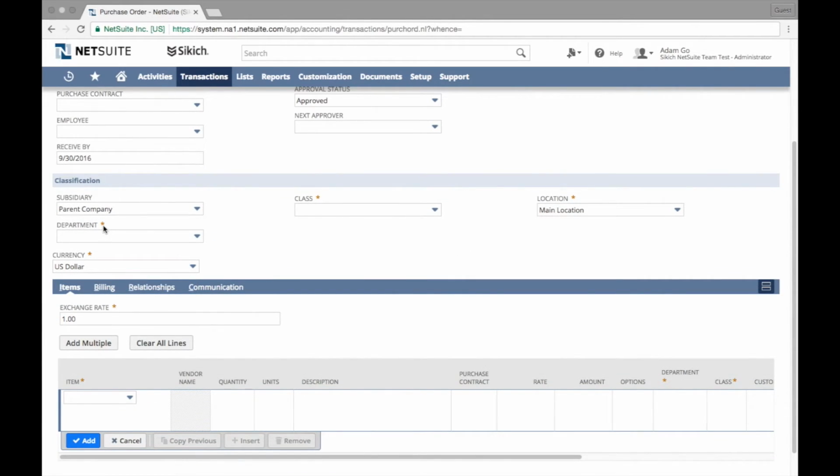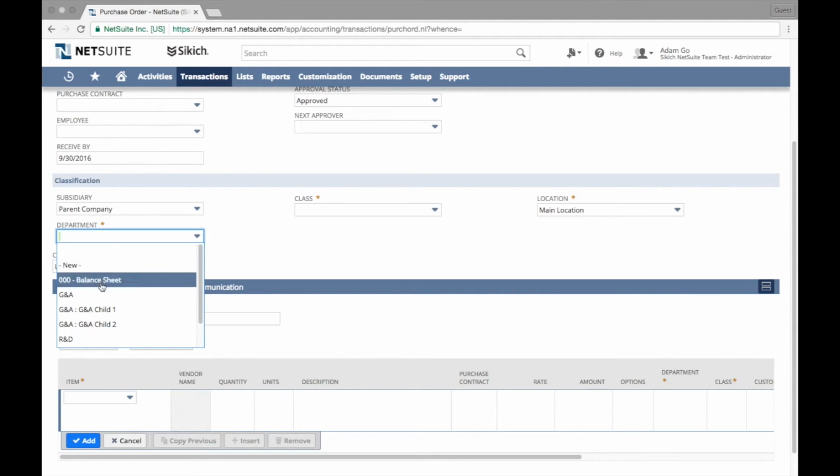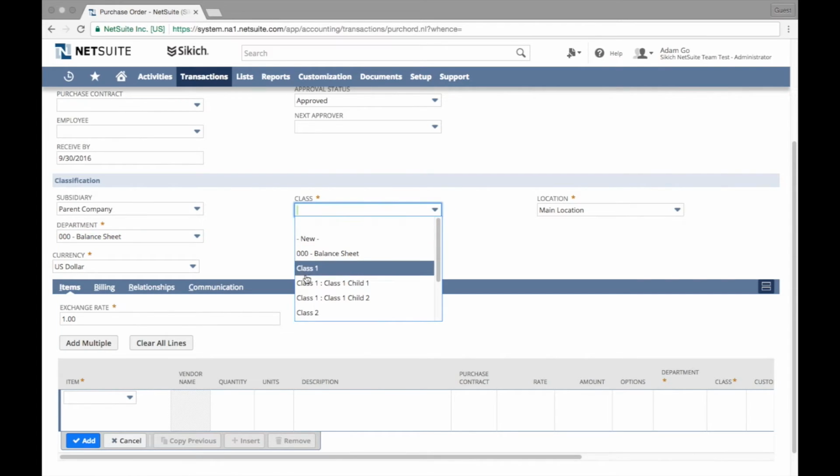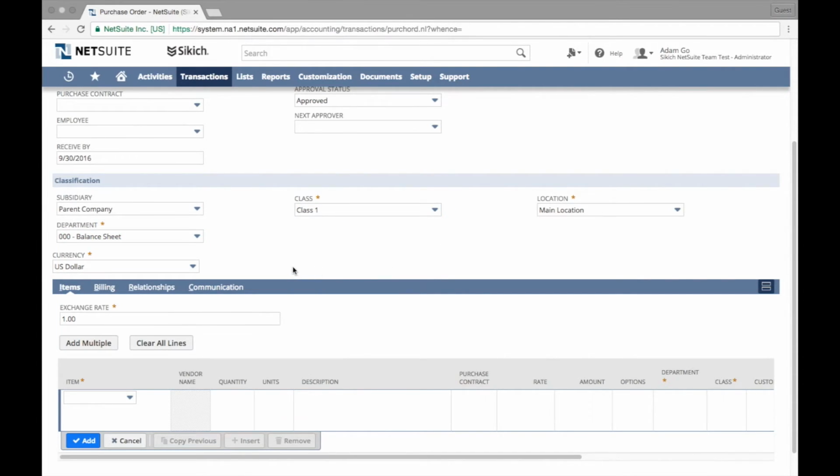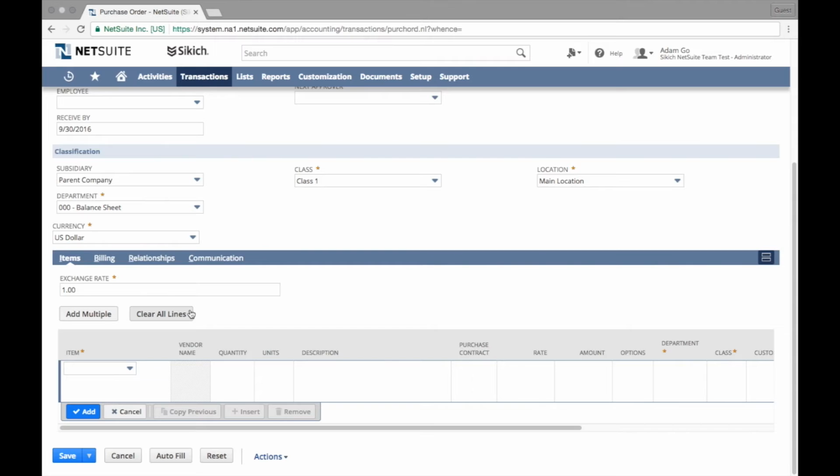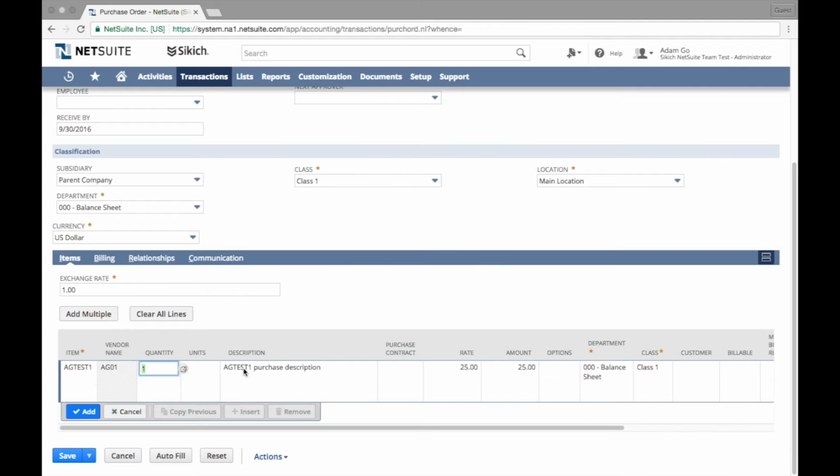Fields marked with a star are marked as mandatory. They will need a selection in order to save the transaction. Enter the desired items and the item details to the line section. And then click Add.